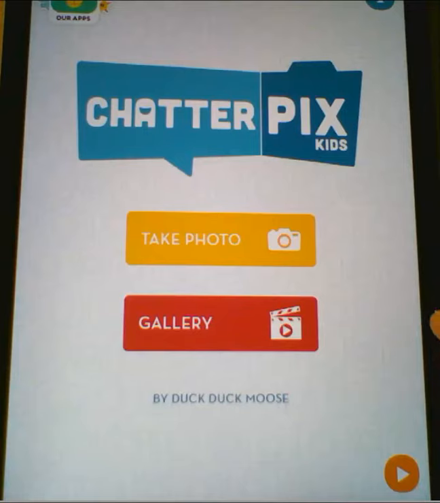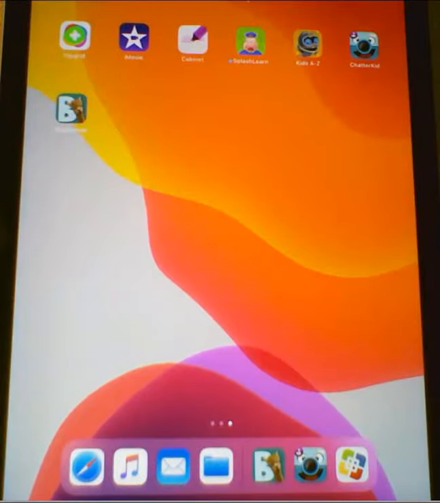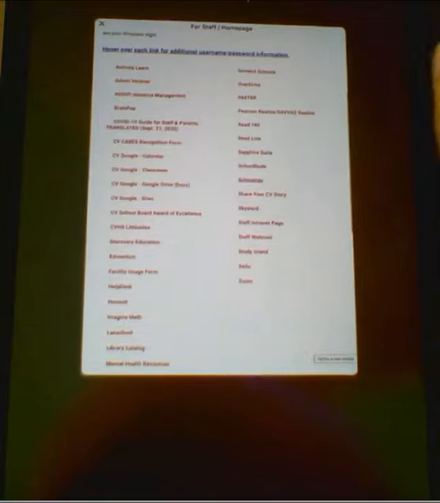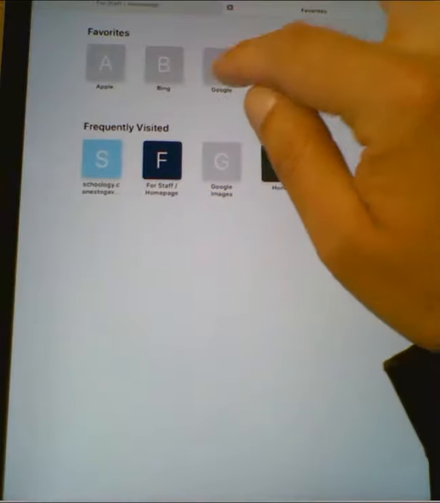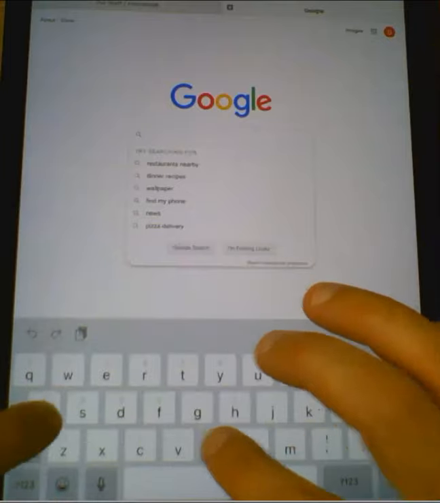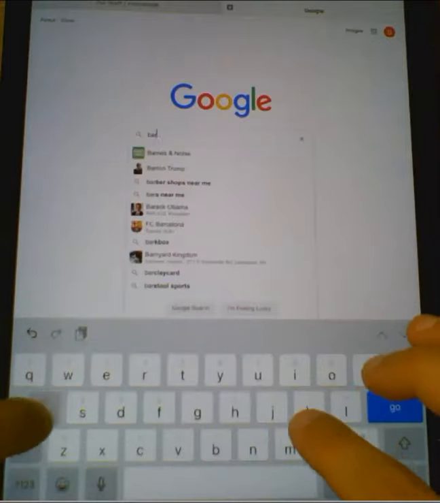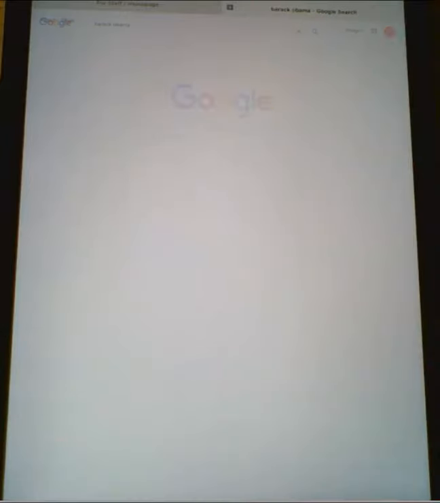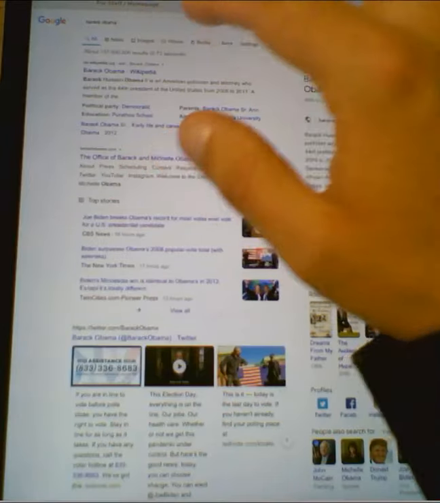So what you're going to do is you're going to need a photo first. In this example, we're going to look up a photo of a president. In order to do that, you just do a quick Google search. So I'm going to open up Google, and let's assume my president was Barack Obama. I need an image of this president.